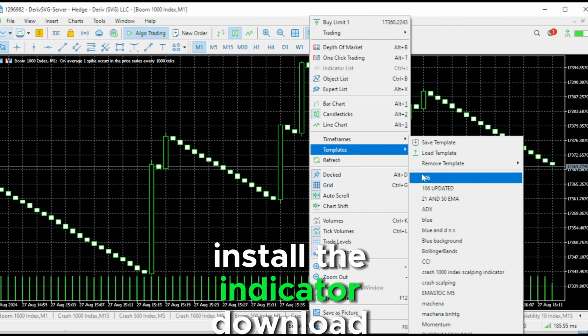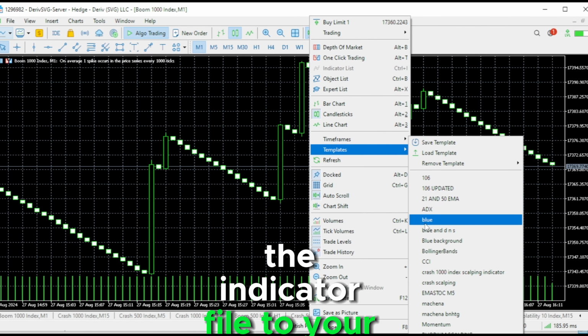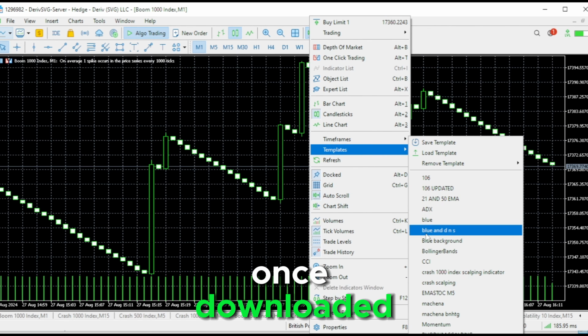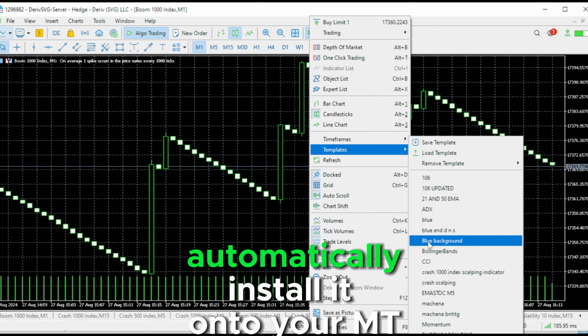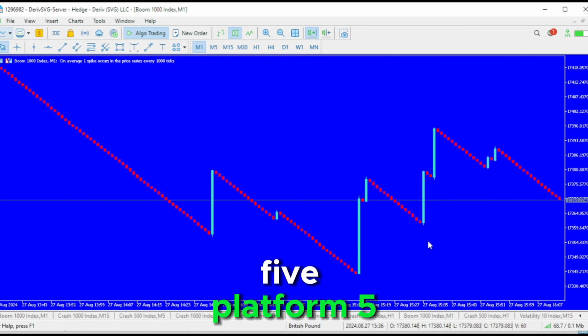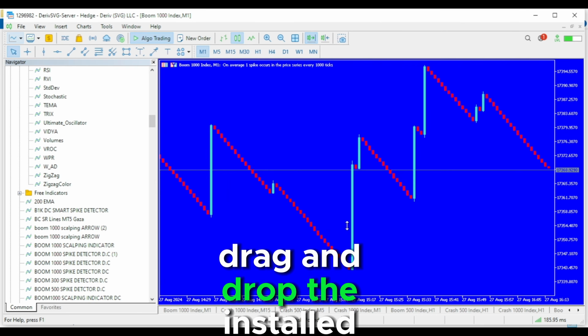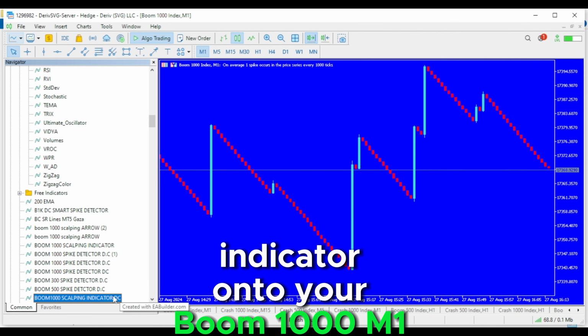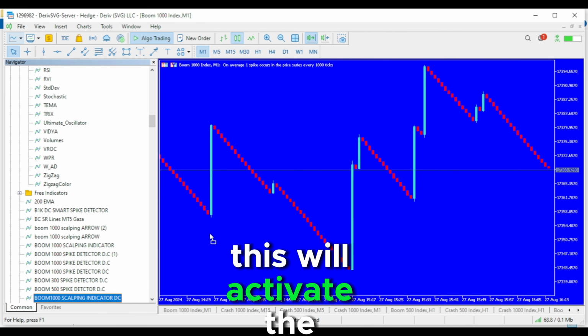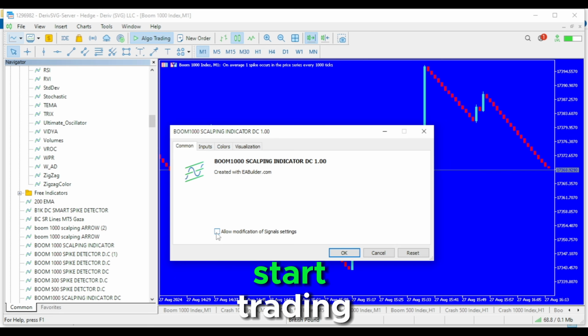4. Install the indicator. Download the indicator file to your computer. Once downloaded, double-click on the file to automatically install it onto your MT5 platform. 5. Activate the indicator. Finally, drag and drop the installed indicator onto your Boom 1000 M1 chart. This will activate the indicator, and you're ready to start trading.